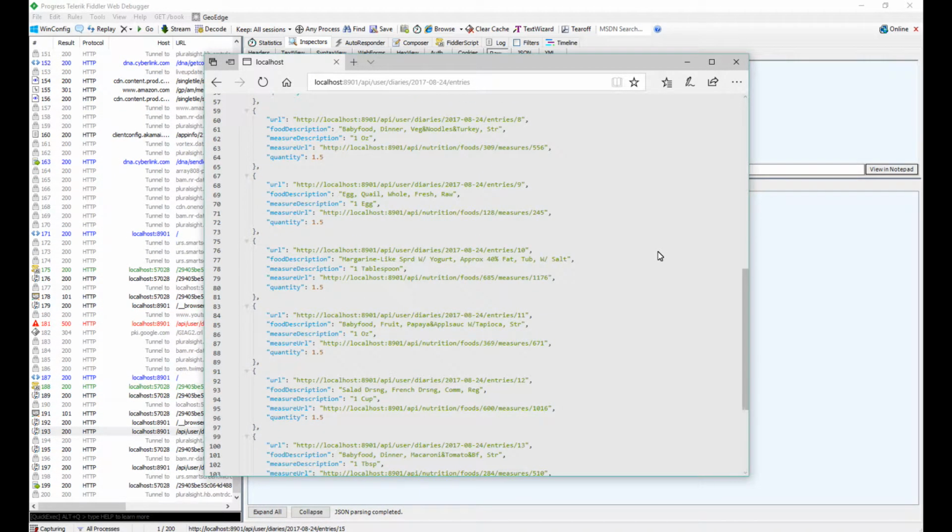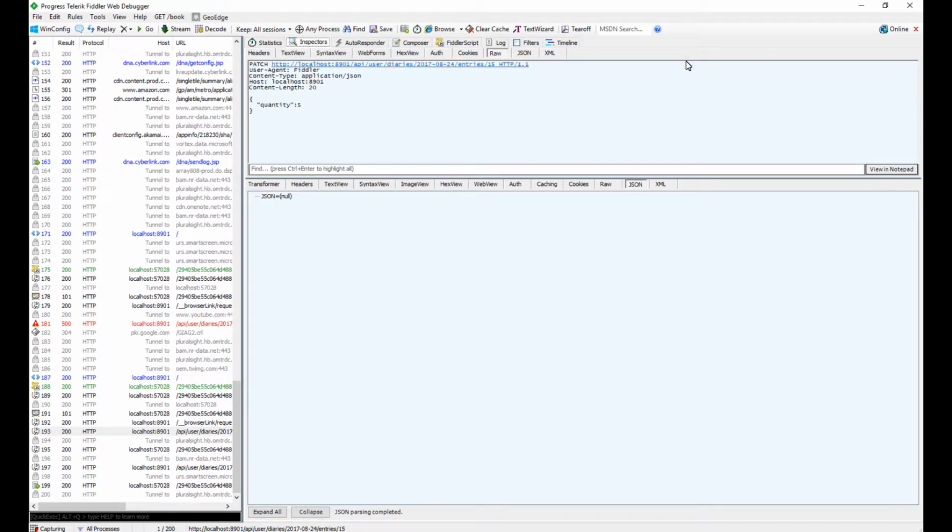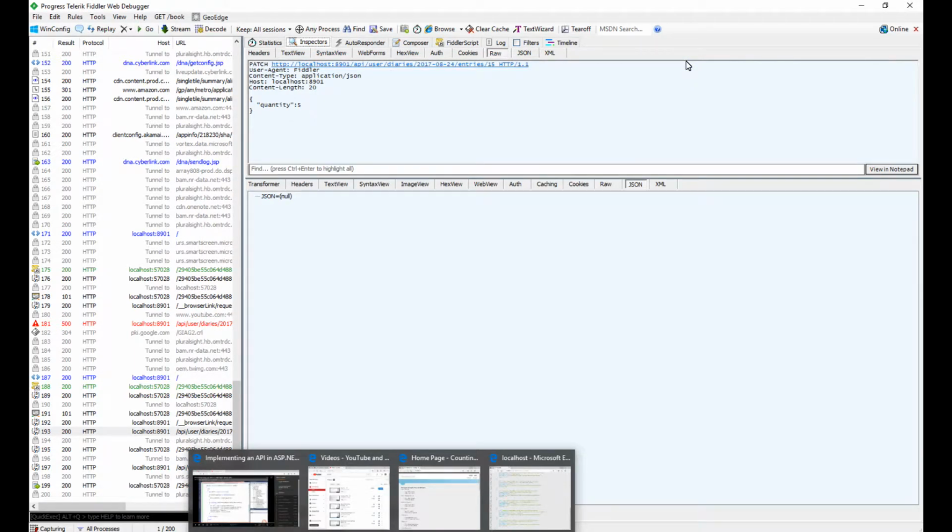So the ID of 15, the ID of 15 is now 5. So the update did work. So in a nutshell, those are the steps that we need to do in order to create the update.